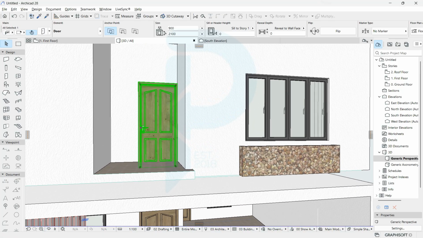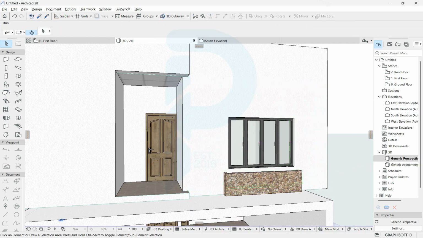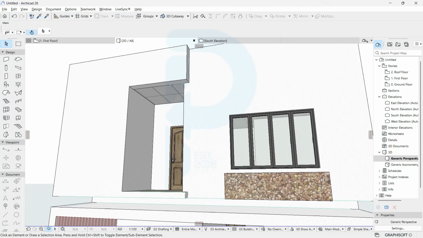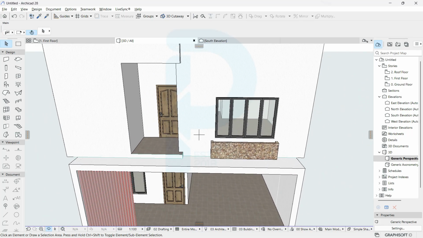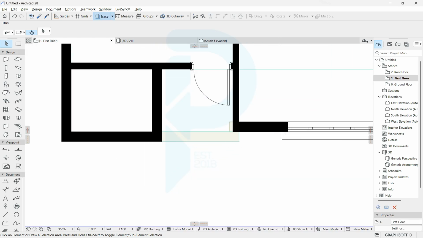This door is eating down into the bottom slab, so I have to increase the sill to story by at least 150, so it's not sitting in the slab. So it has to just be at the top edge there. So that's okay. And then I think I just put the railing on the top floor there. There's a small glass railing there.